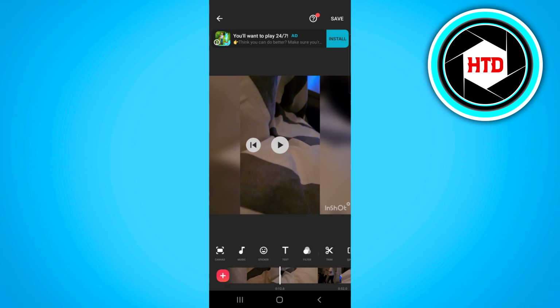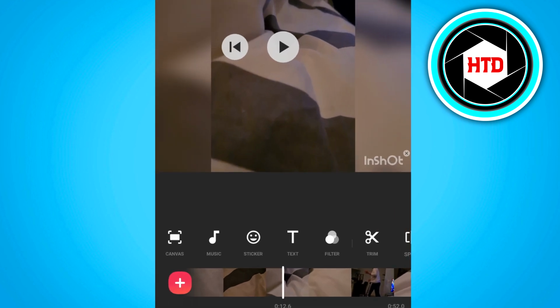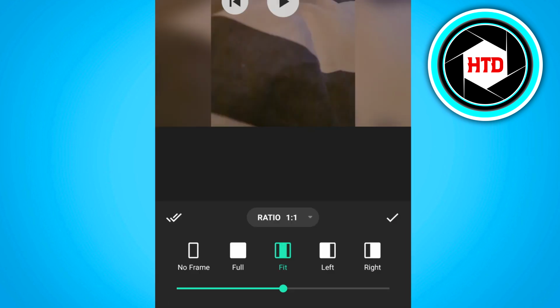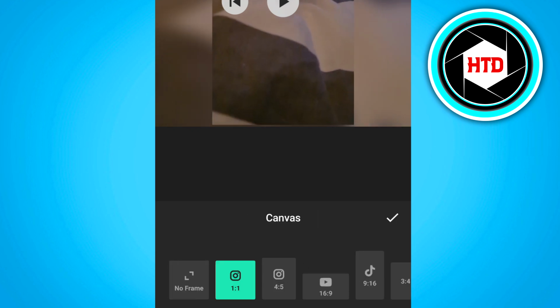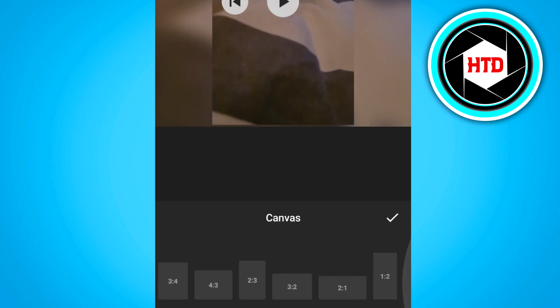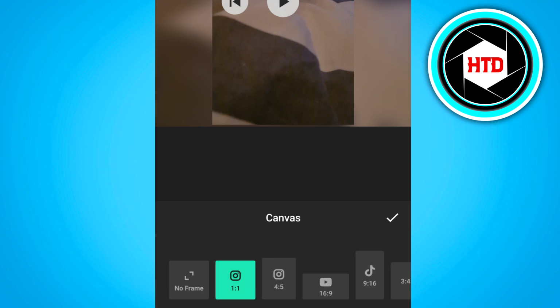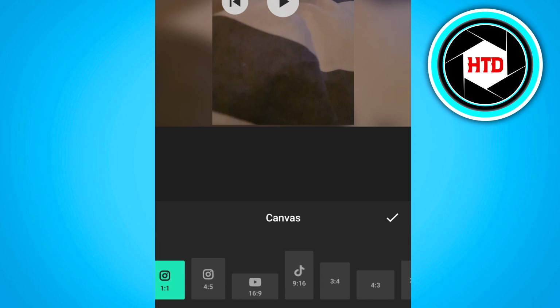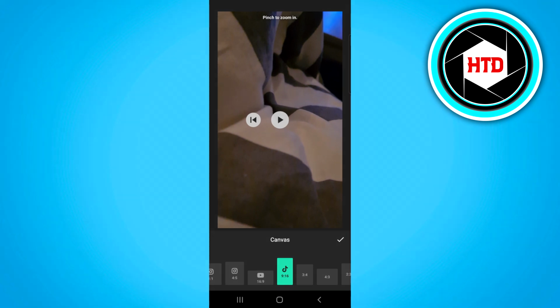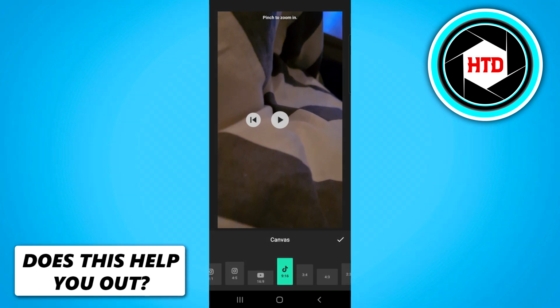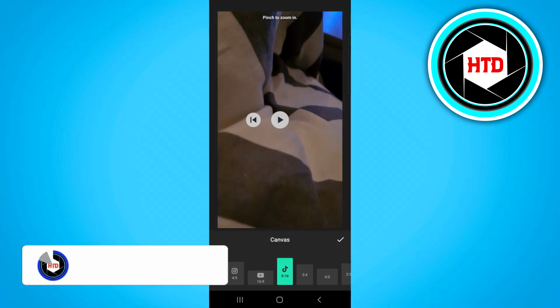Next up, I want to show you how you can change the size/the ratio of a clip. So let's say that you're making videos for TikTok. You can then click on canvas right there, and you can then move around the sizes. Okay, so you can click on ratio and you can then choose all of these different sizes. So right there, you'll see the Instagram size, you'll see the YouTube size, and TikTok. So let's say that you're editing a video for TikTok. You click on TikTok right there, and then you're good to go.